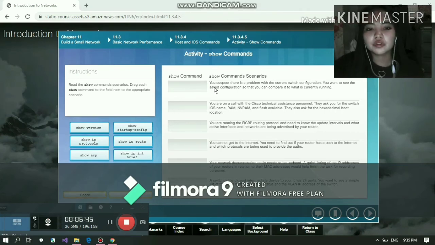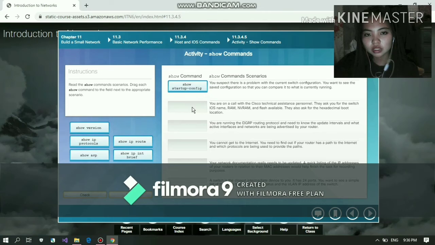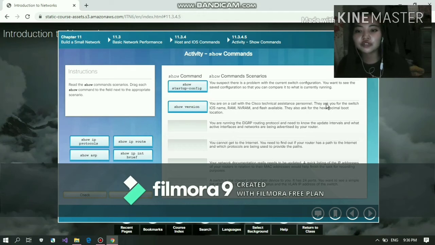So first, from the first scenario, you suspect there is a problem with the current switch configuration and you want to see the saved configuration so that you can compare it to what is currently running. So for this scenario, the show command is show startup-config. And from the next scenario, you are on a call with the Cisco technical assistance personnel and they ask you for the switch IOS name, RAM and NVRAM, and the flash available. They also ask for the hexadecimal boot location. So this is for the show command show version.